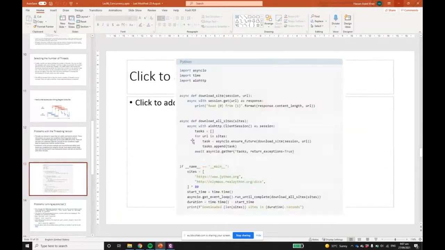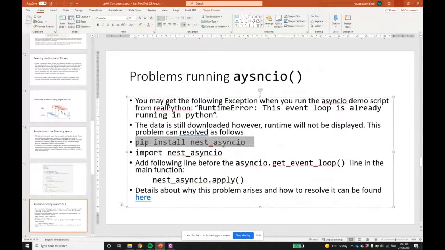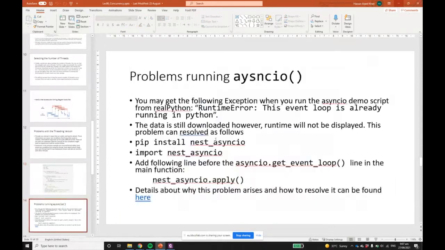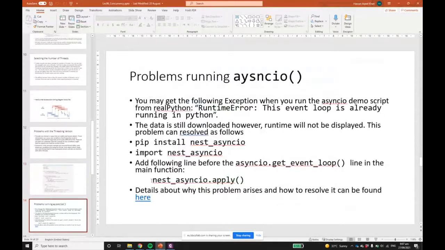Now this is not part of the code already, right? So you first have to install this. This pip install needs to be done in your Python console. And then after you've done that, you basically write this code for import nest underscore async IO. So you need to put that on the top there, and then just add one more line: nest underscore async IO dot apply.